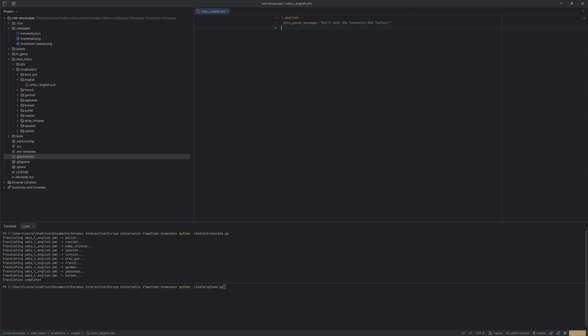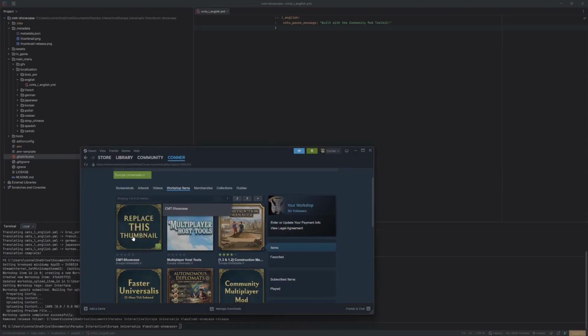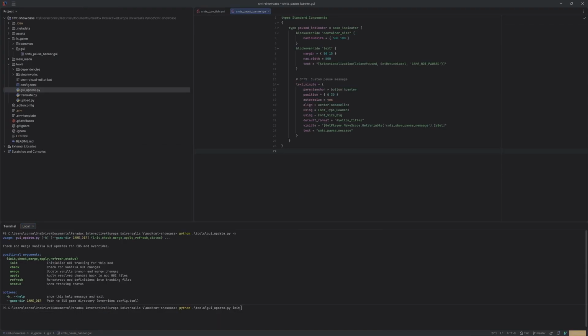Now it's finally time to release our mod. We can easily do this using the uploader tool. Simply running the command, and then after waiting a bit, if I enter into Steam, reloading, and now we can see here's the mod. Now it's time to show the final tool in the toolkit.